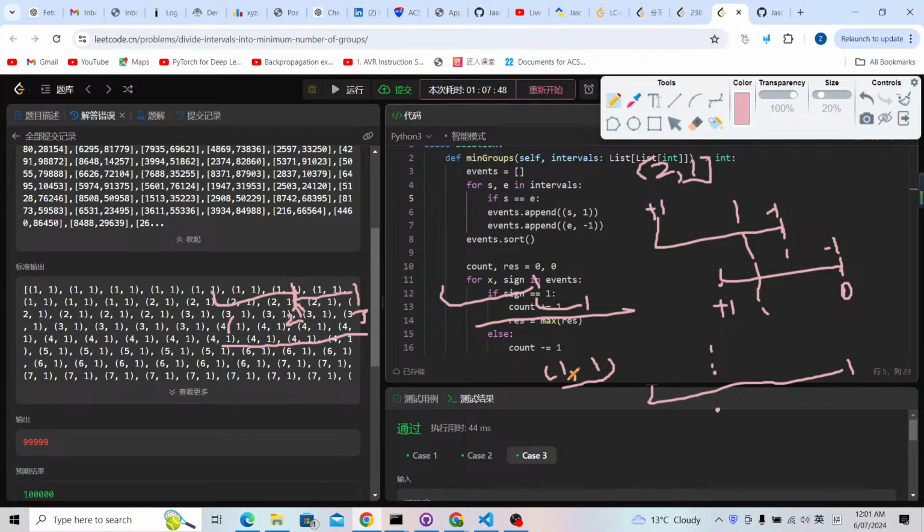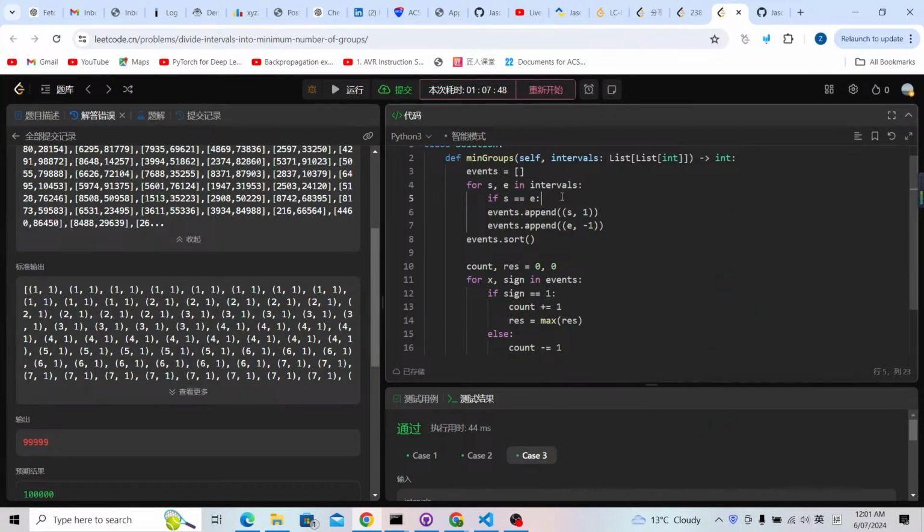But we need to check the first one, and then we need to -1. But currently we -1 first and then +1. So maybe if it is the same value, we need to append something else. It is not 1 and -1, we need to set something else. So let's try to do it like that. If the start is equal to the end, we want to put it inside, of course, but we need to change the sign. It's gonna be -1 and 1.